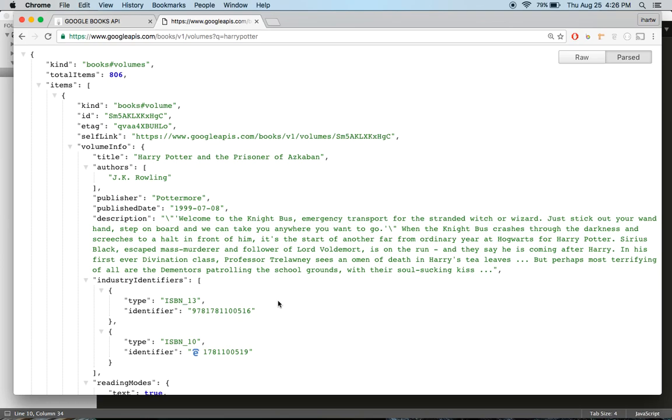And when somebody makes a query, when somebody types into your API and says, "Hey, I want a list of all the Harry Potter items or all the Harry Potter books," it's going to run over here and find everything that it is, and then it's going to display the information based on what we specify. So if you see, we have items, and then we have kind, and all of these things right here. We'll go into volume info, and then we have here the title, Harry Potter and the Prisoner of Azkaban. Then it tells you the author.